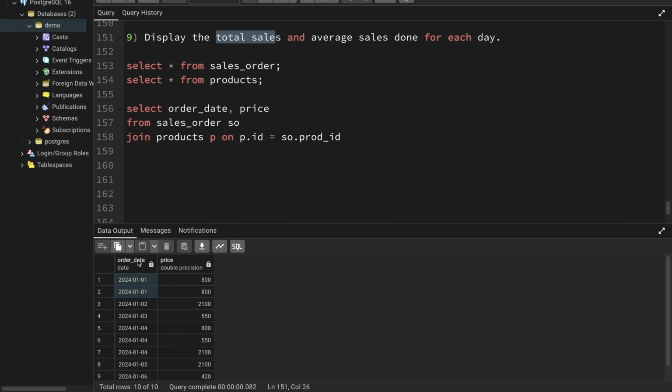So I need to group the data based on each day, right? So group by this particular column. For each unique value, I'll get one group, and within that group, let's say the first two records, I want to do the aggregation. In order to find the total sales, I'll do the sum of this. In order to find the average sales, I'll do the average of this, right?